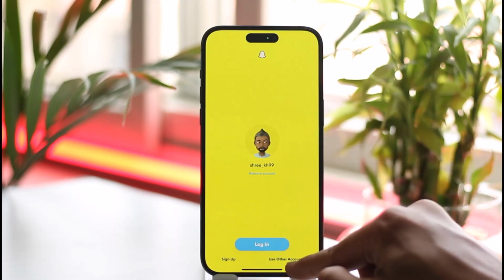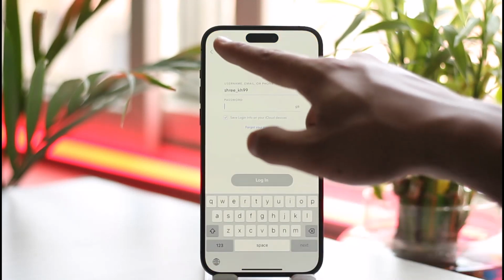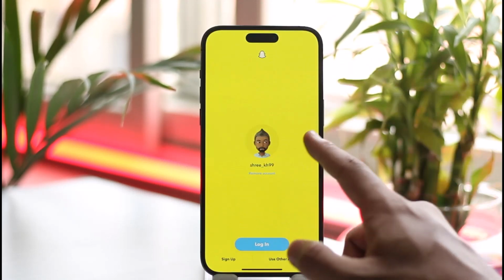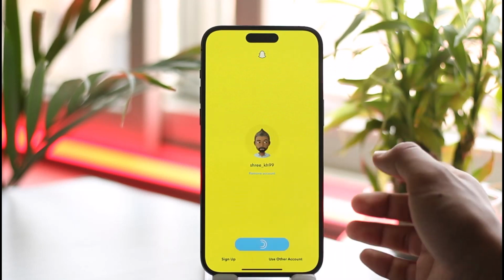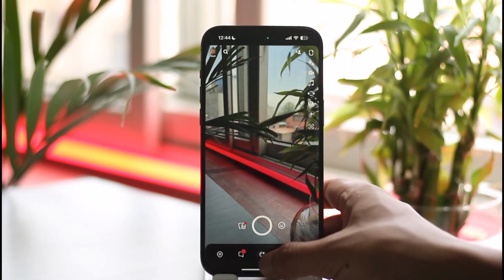The account will be saved and you can just select use another account and log into that account. Next time you can save both accounts. You'll be able to find them here and you can select the one that you wish to log into. This way you can add multiple accounts on Snapchat.